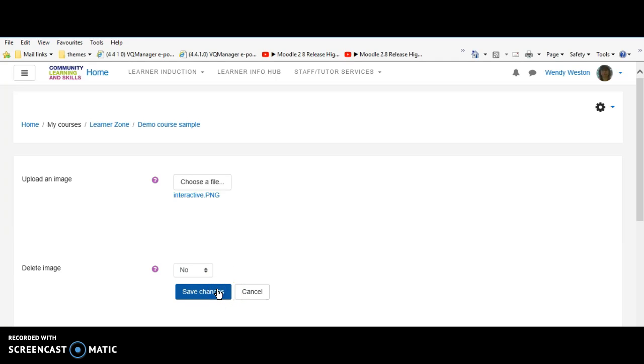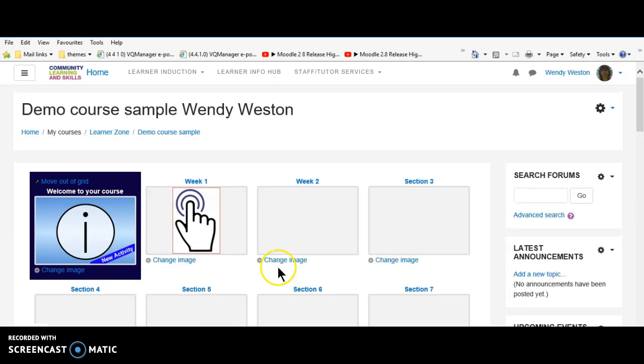Save the changes. Now you can see that image has gone into week 1. Let's do another image into week 2.